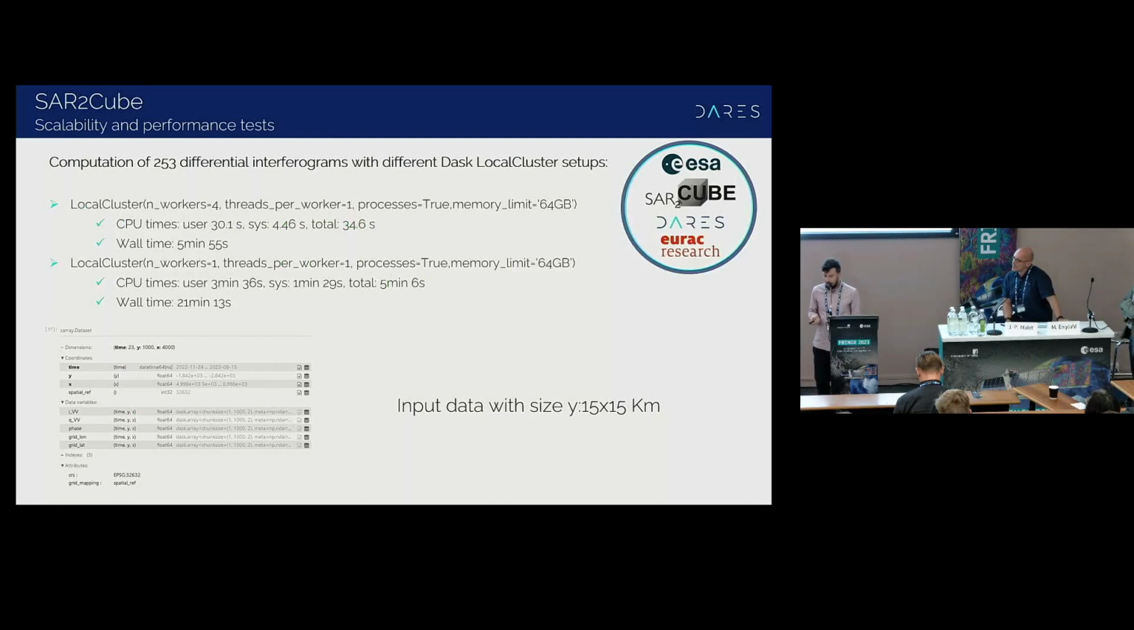And here is just a test we did with a 15 by 15 kilometer AOI. We computed 250 differential interferograms. With 4 cores, it took 6 minutes, and with 1 core, just 20 minutes. This included the interferograms, differential interferograms, coherence maps, mean coherence, and selection of pixels.